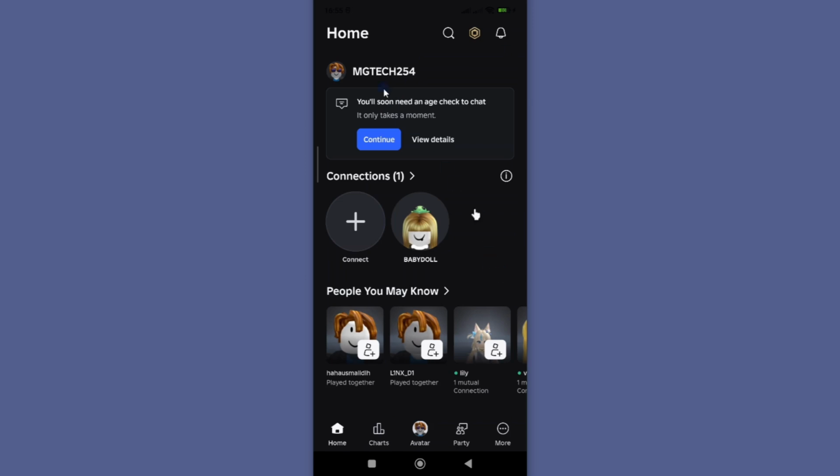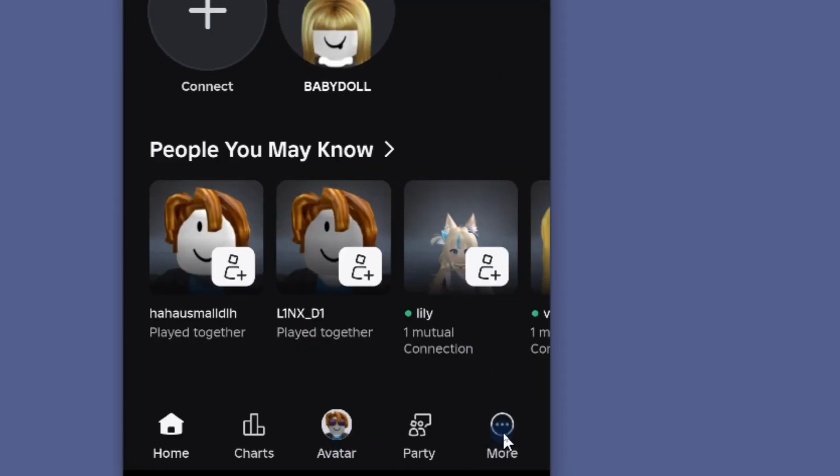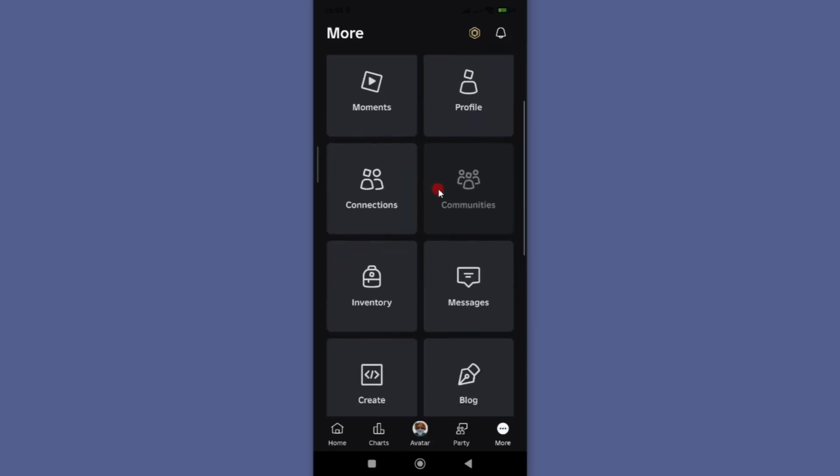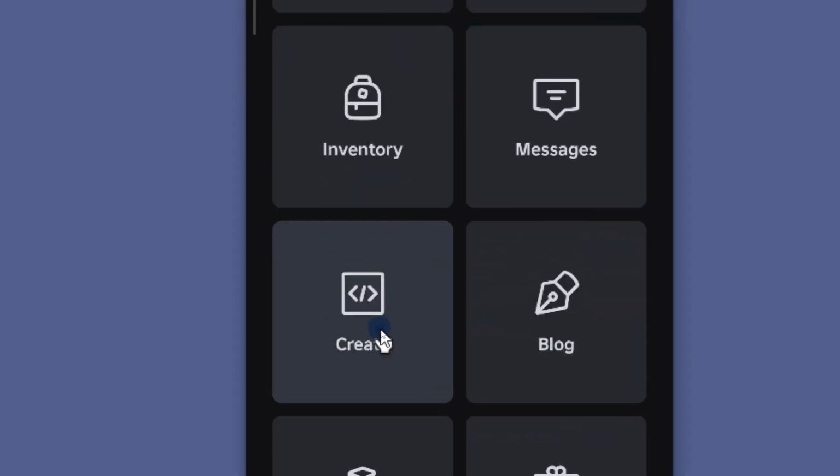Roblox. Now, to become a creator on Roblox, all you need to do is to go ahead and log into your account. And then once you are on your account, go to more options here. From this, scroll down until you see this option called Create.